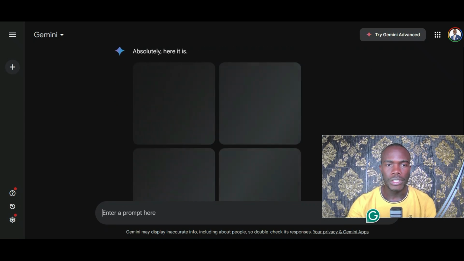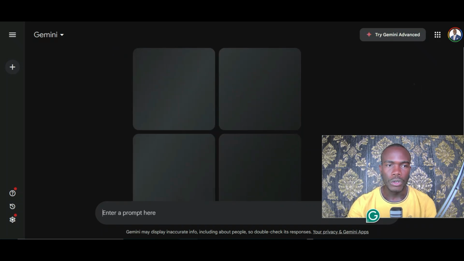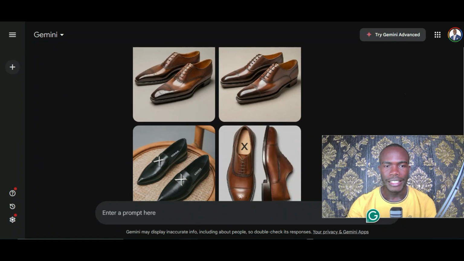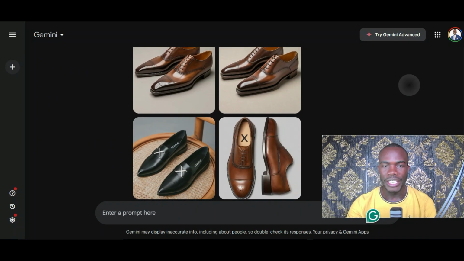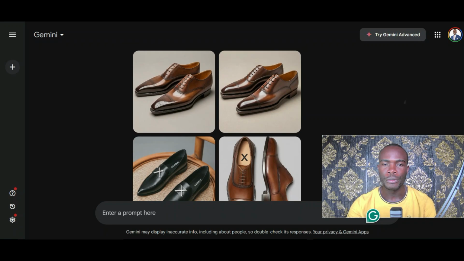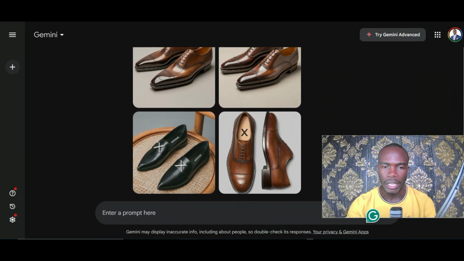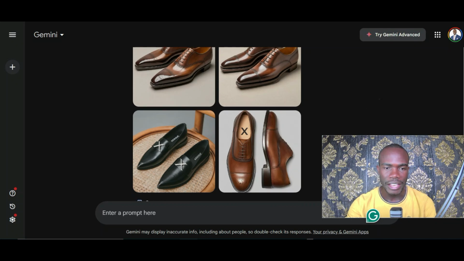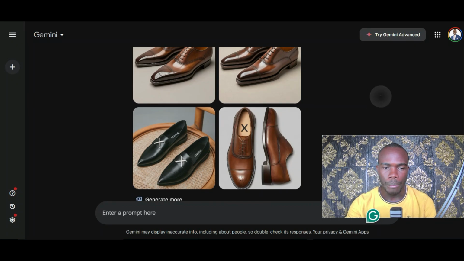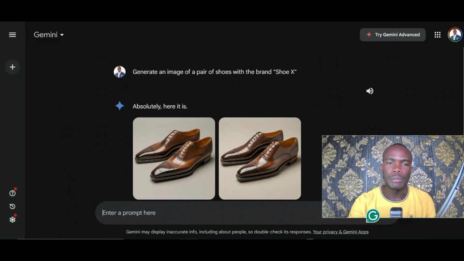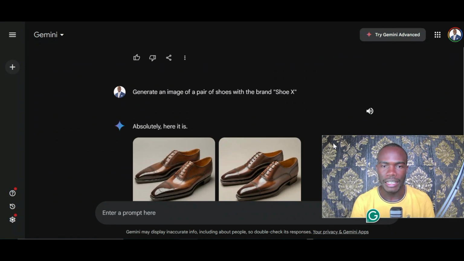Okay, absolutely, here it is. That is what that model is telling us. It's taking a little bit of time to load. Well, here we go. It has generated official shoes. Yeah, 4 official shoes of the model. You can see the inner sole. It has christened in there the model, the brand name, and we can actually modify this prompt.